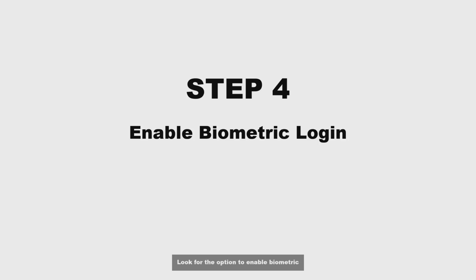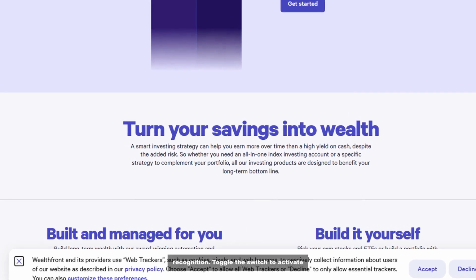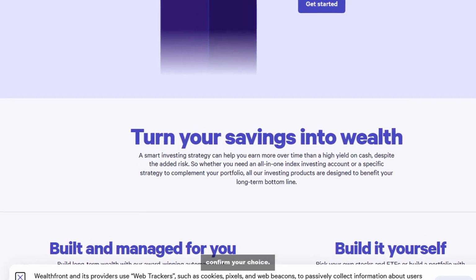Step 4. Enable biometric login. Look for the option to enable biometric login, such as fingerprint or facial recognition. Toggle the switch to activate this feature and follow any prompts to confirm your choice.